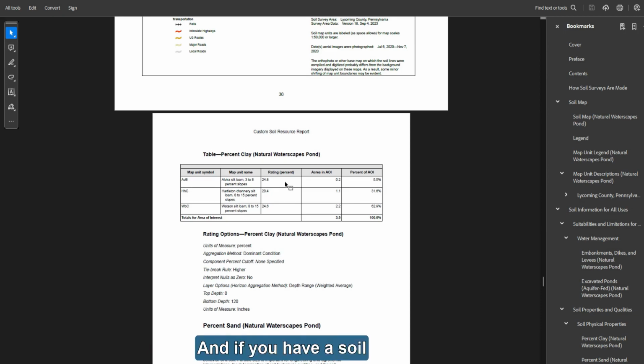And if you have a soil that's marginal, but you have a water balance that tips heavily in excess water, then you can save yourself a lot of money by not needing to amend the soil bottom or the soil in the pond bottom with a bentonite or a polymer or any other means.